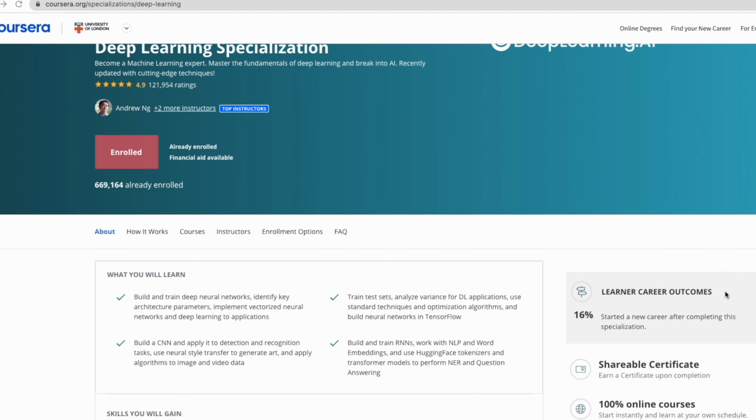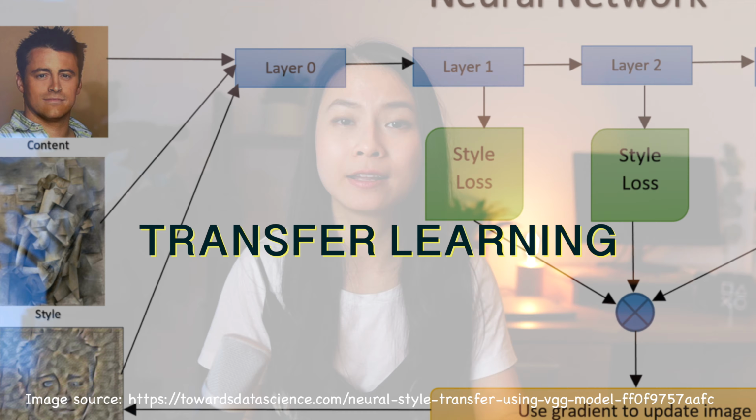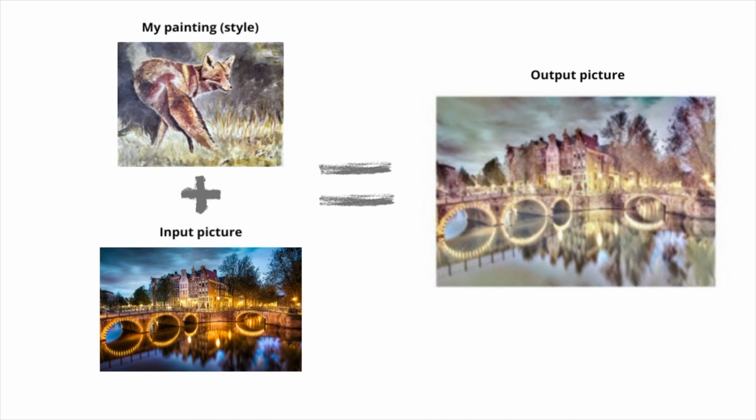Another day, actually a while ago already, I was taking the deep learning specialization on Coursera and learned about transfer learning. I thought it'd be cool to use transfer learning to create paintings in my own style from photos. And it turned out not bad, and so I could make a painting in just under a minute.